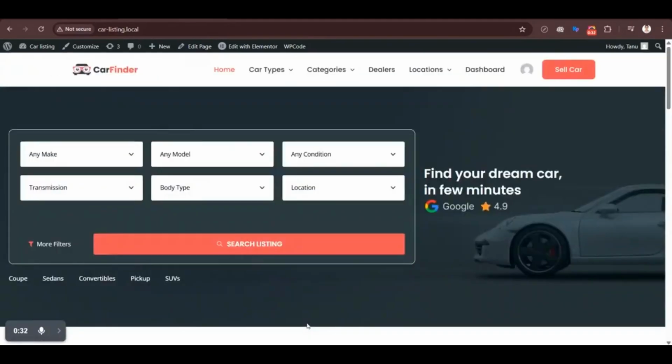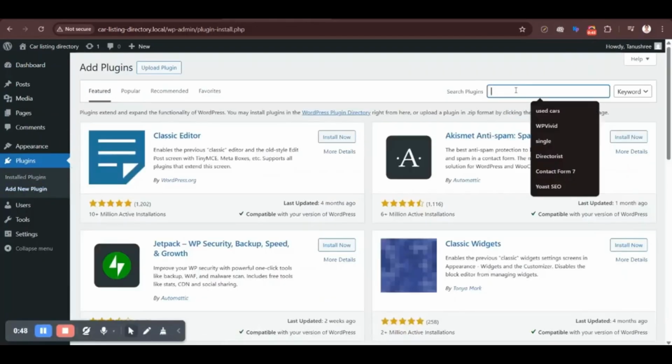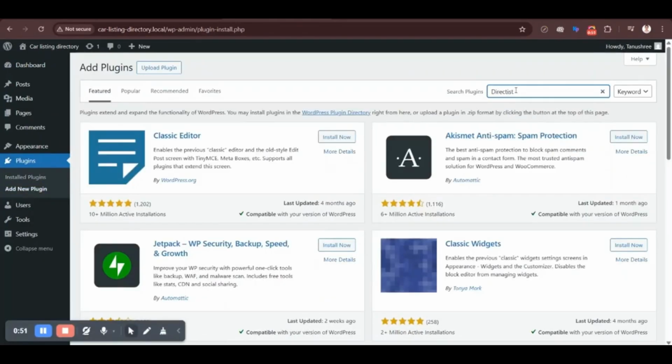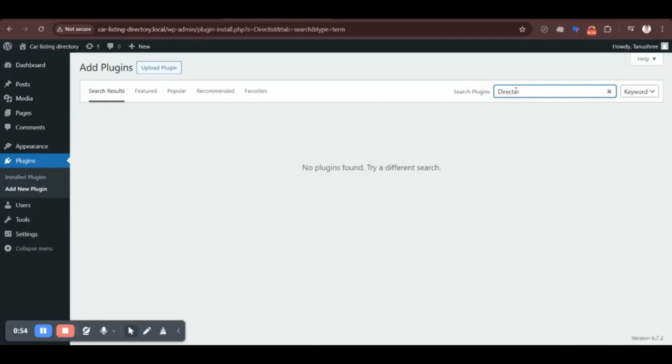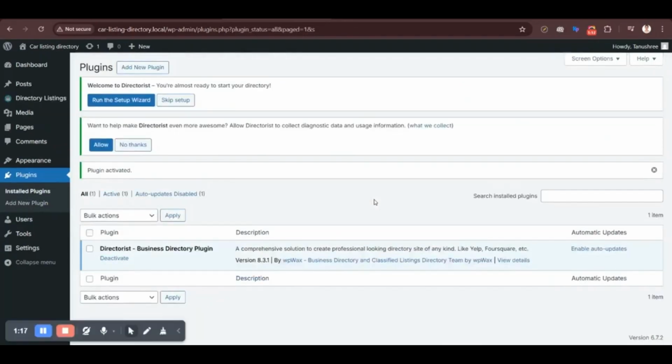And the very first step to get started with is to get the plugin installed and activated. So in your WordPress dashboard, you can go to add new plugin and search for the plugin Directorist. This is how it will appear. Install now. Once installed, you need to activate it for the Directorist plugin to work for you.